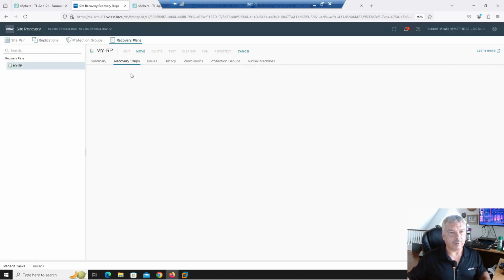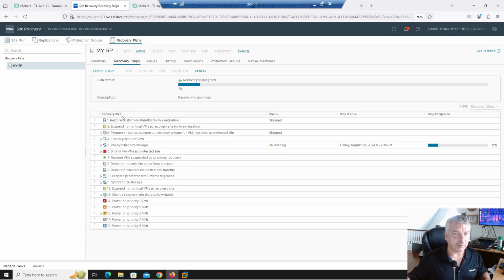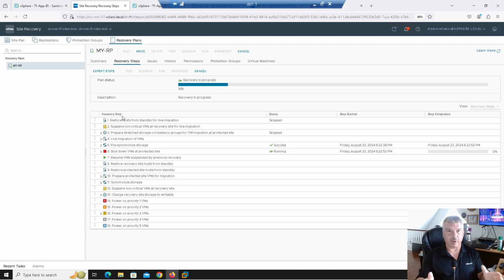Now, if I go back to my recovery steps, that forced migration basically says, hey, that site is gone, just turn on the VMs. Now, what does that mean? You've got to really think about this. Let's say I had a computer running here at my house. All of a sudden, a meteorite comes down and hits my house. Well, that computer is not running anymore. It's just like me unplugging the power cord from it, right?